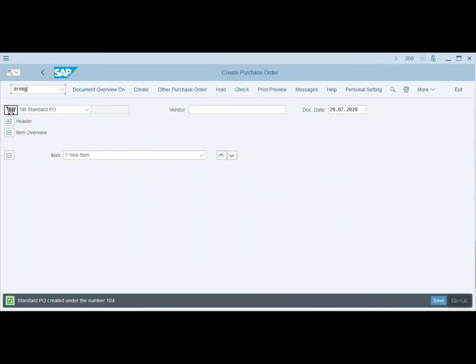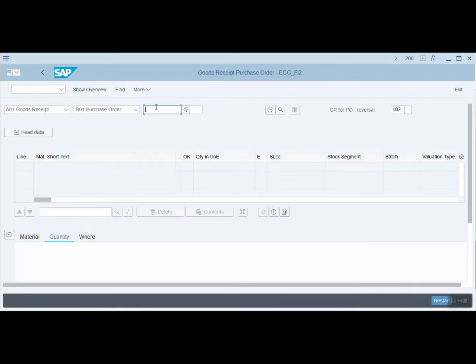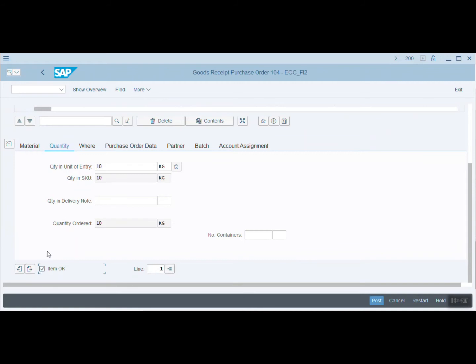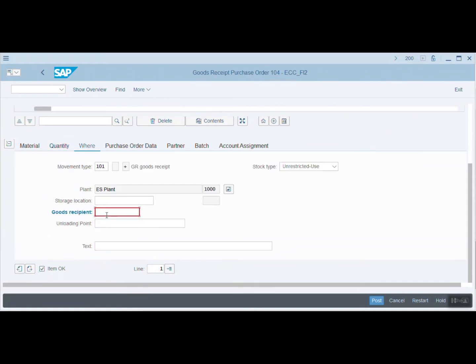Then we go to goods receipt. So now the vendor has sent the goods, and we have to make the goods receipt movement. So goods receipt for PO 104, movement type 101, and enter. Okay, everything is okay.